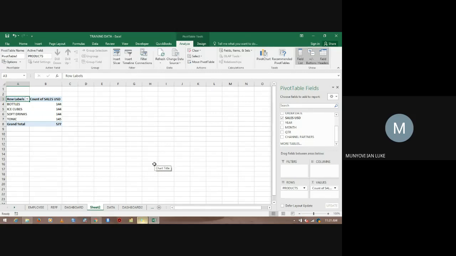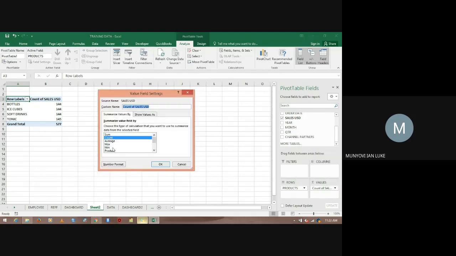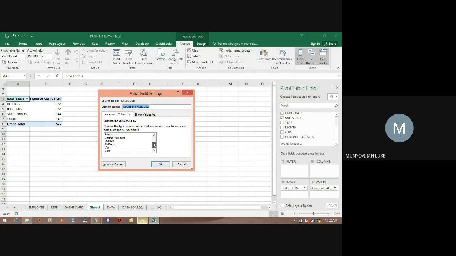So you can switch from different statistics or arithmetics by clicking on that black arrow, then value field settings, then you select the arithmetic that you want to be presented with. So for now, I want us to go back and use sum, not count. So take it back to sum.